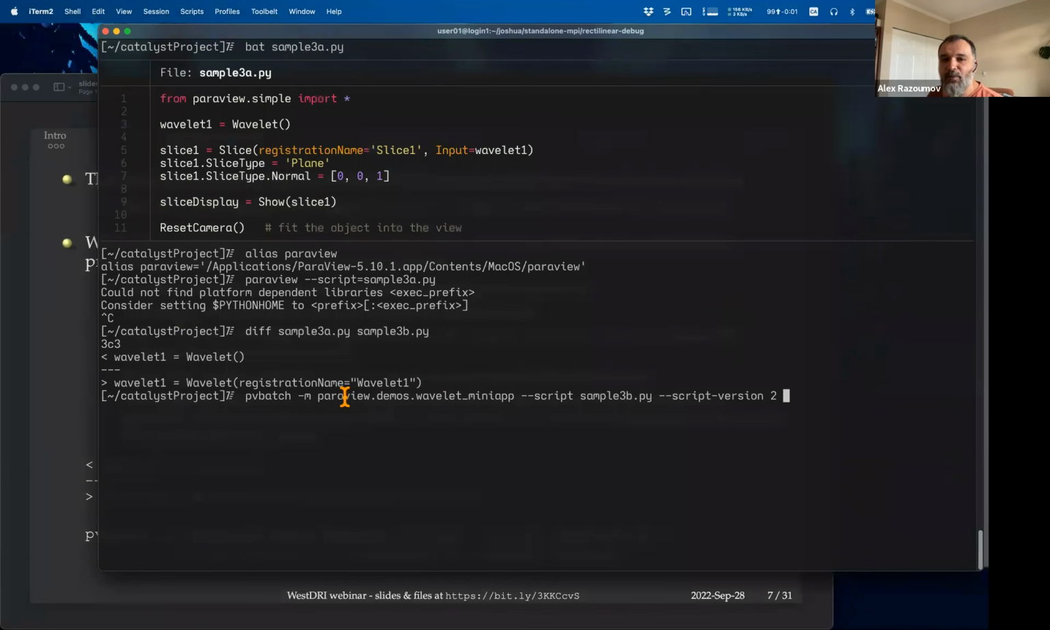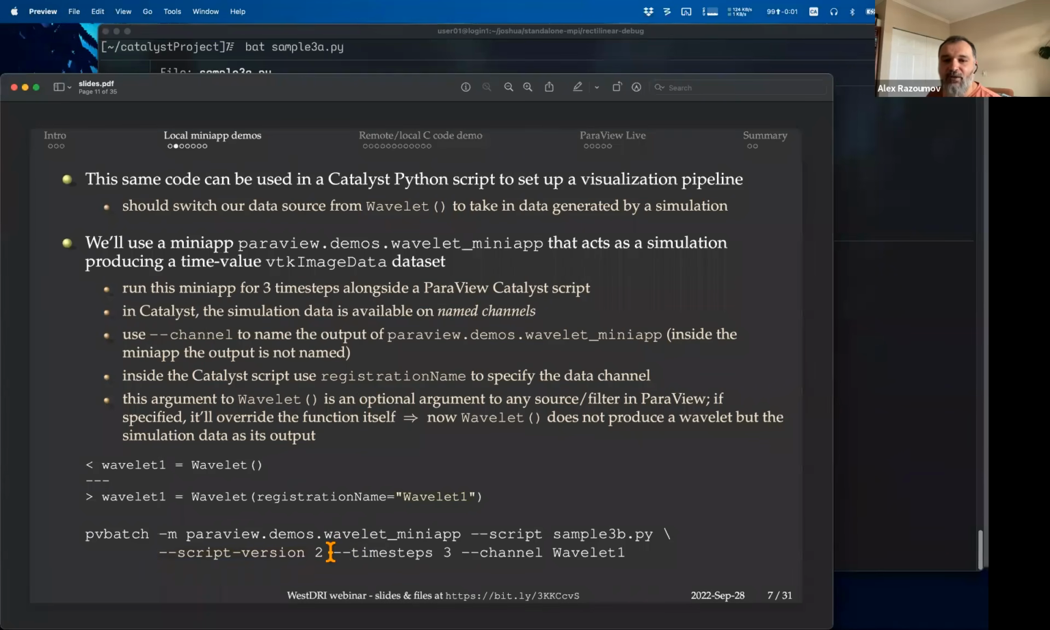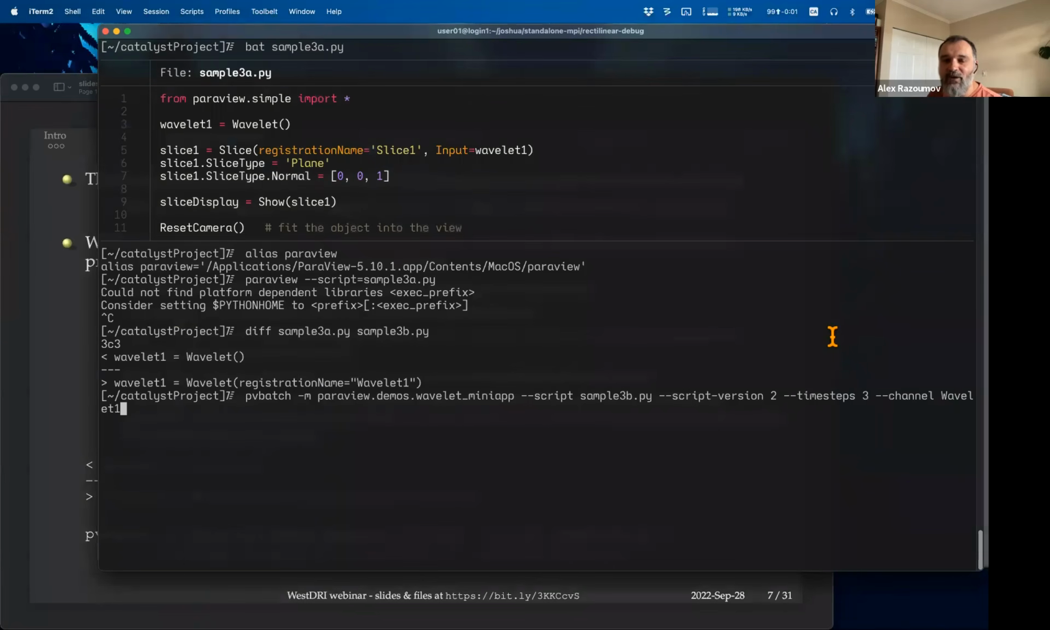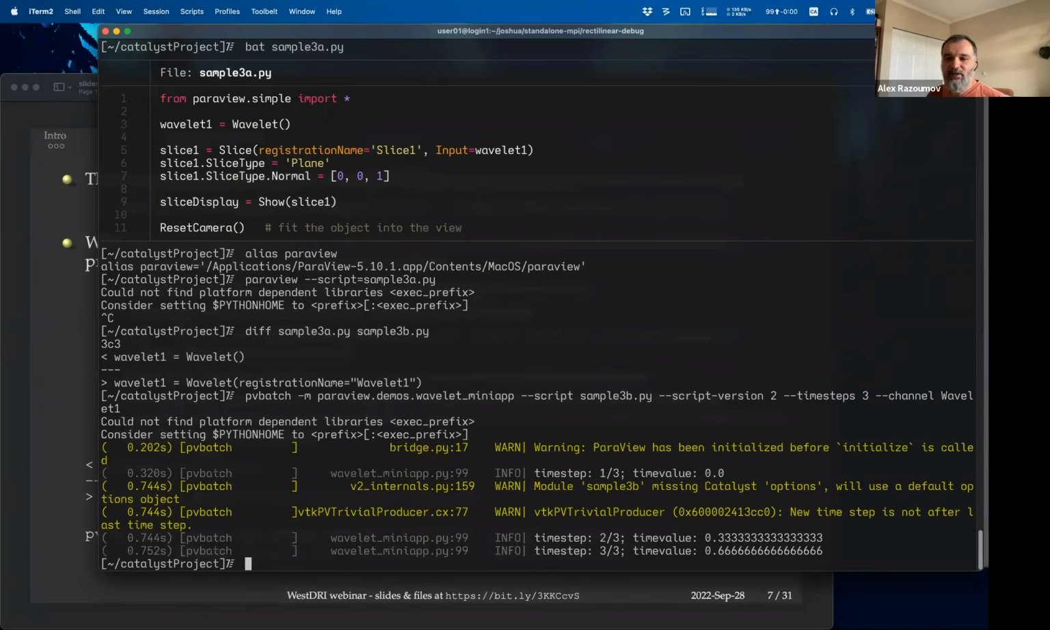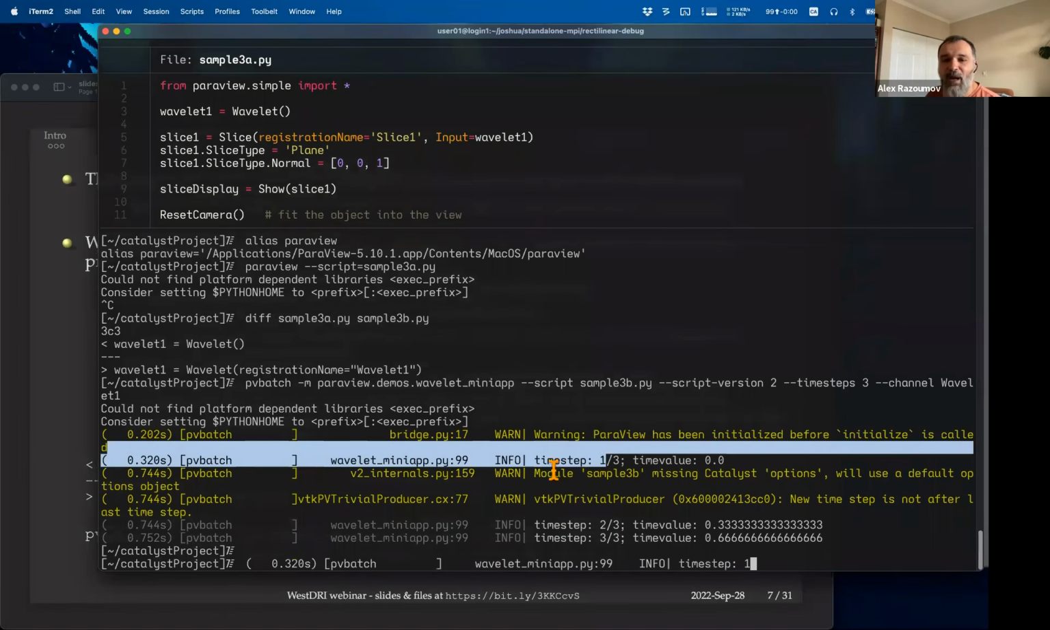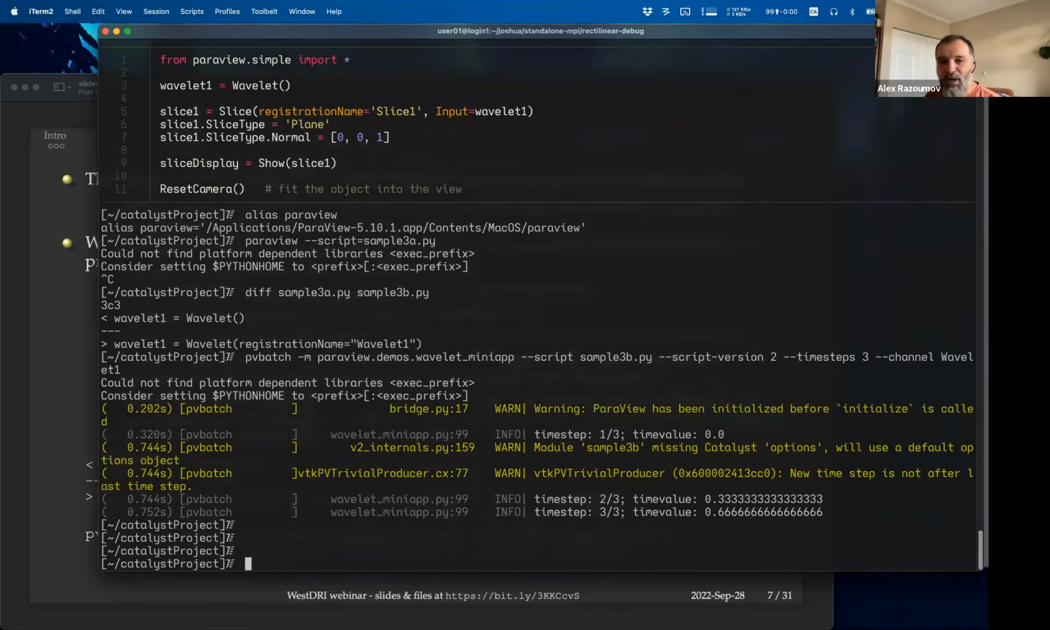So that means that inside the mini app is actually going to use the Catalyst 2 library as opposed to the Catalyst 1 library. I'm going to run it for 3 time steps, and then I'm going to take the data and put it into the channel called wavelet 1. So let's just run it and see what happens. All right. So as you can see, it ran for 3 time steps, right? You saw some output, so time step 1, time step 2, and time step 3. But nothing was written to disk. So it ran successfully. Well, it gave some warning messages. It gave some output, right? So we know that it ran successfully, but it did not save any data.